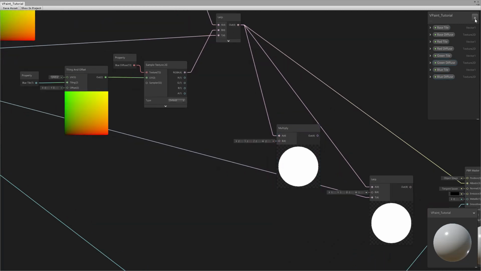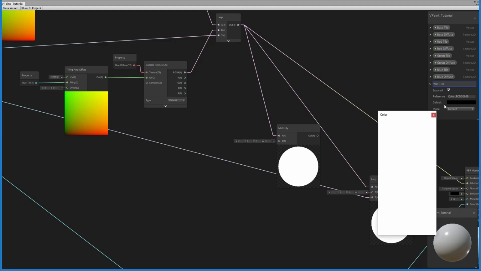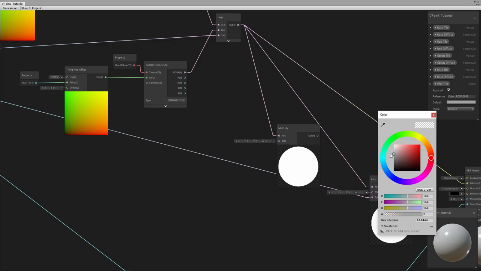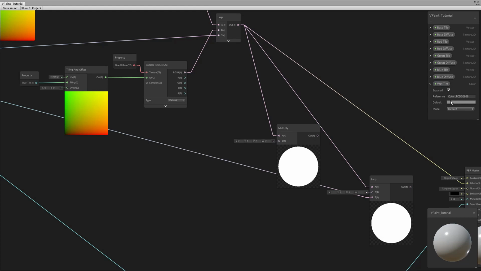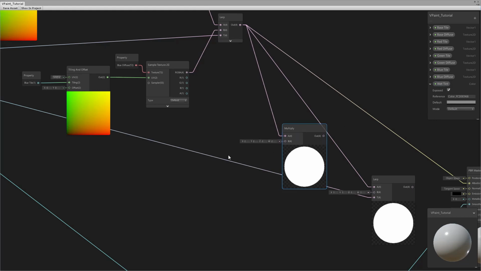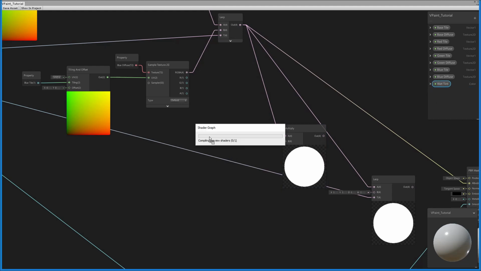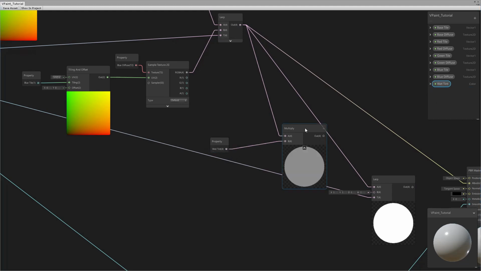So this one I will make into a property. So color, and we'll just call this wet tint or something. And then let's give it some color. I wouldn't go full black, but it's up to you. And then let's get this, put that in there.